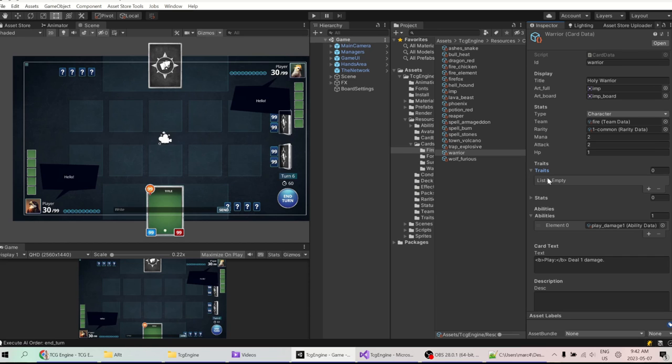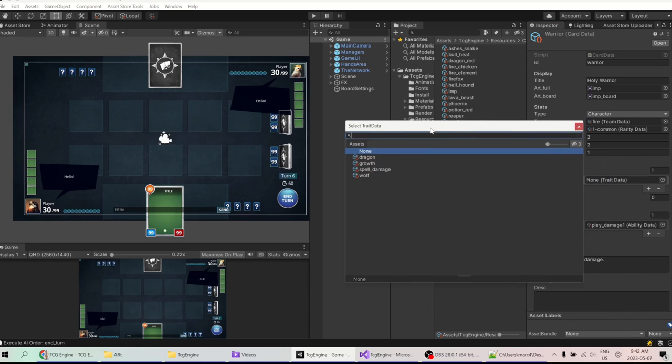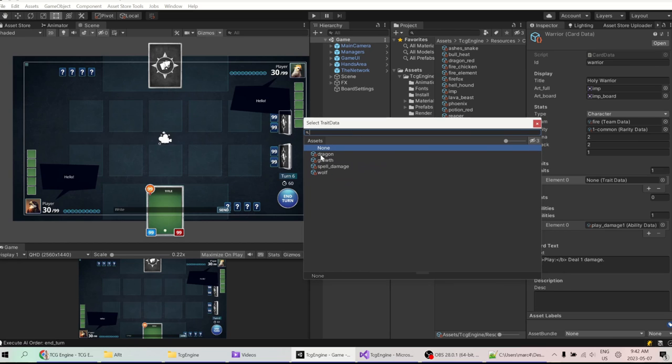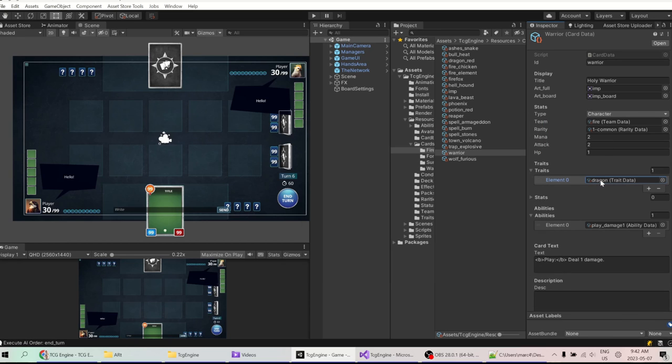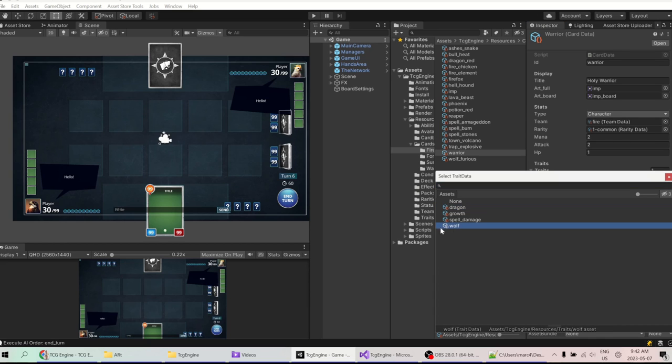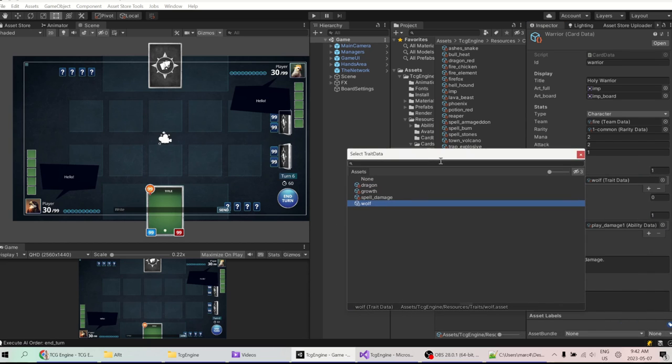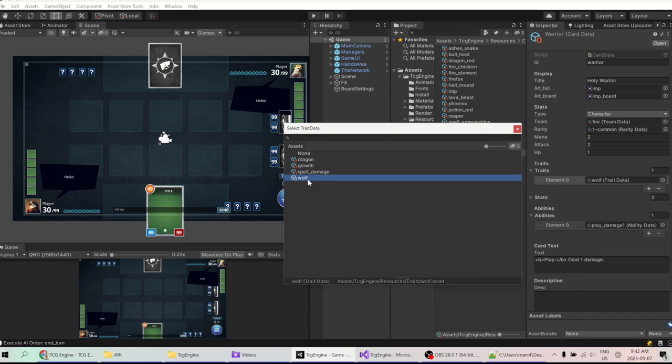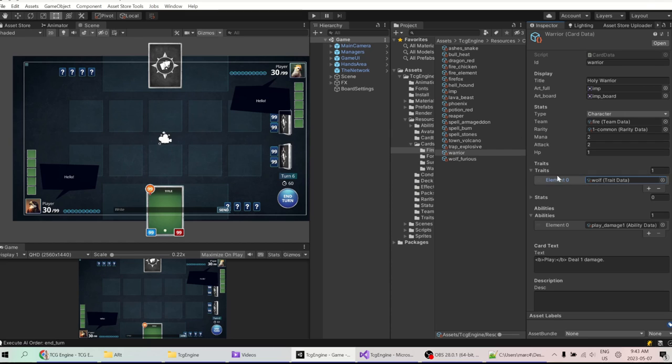Then you have different traits here that you can change. These don't have any specific intrinsic effects. They're just keywords that you can assign to each card and reference later when you're creating abilities. One example would be the wolf. There's an ability in the game that gives +1 attack to all wolves. That's how you would do that, by adding a trait here.